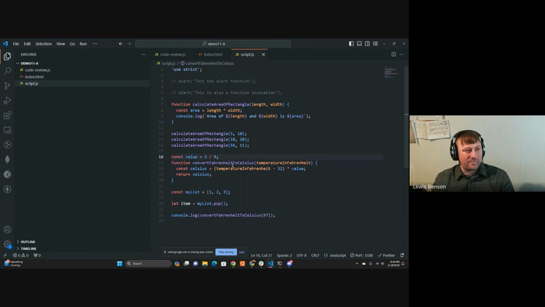But I don't want to keep the value variable outside of the function because that would imply that this variable is being used outside of the function as well. It's only being used inside of the function. So I'm going to encapsulate it inside of this function. Does anyone have any questions about that?